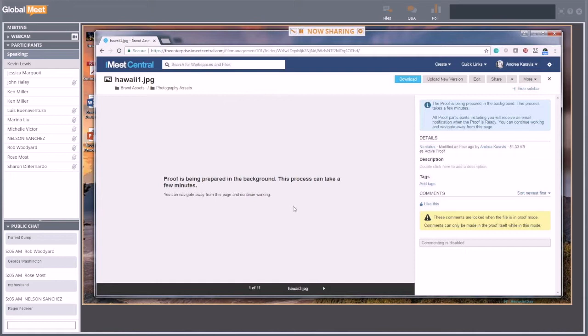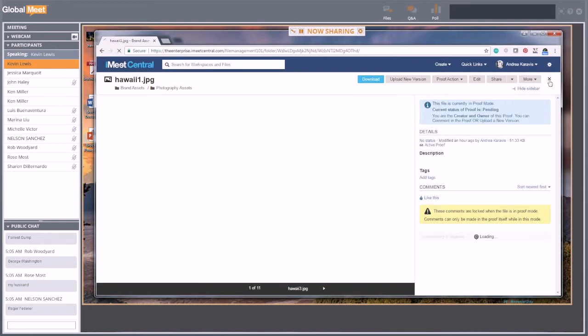Great. Okay, so as discussed, when we create a proof, we're really converting a file into a different sort of file type. We're flattening the image. We're making it ready to mark up. It does take time, so you can see that this is currently being prepared in the background. You can stay here if you want, and when it's finished, it'll update. But I'm going to go ahead and just close out real quick. Oh, see, it's just finished.